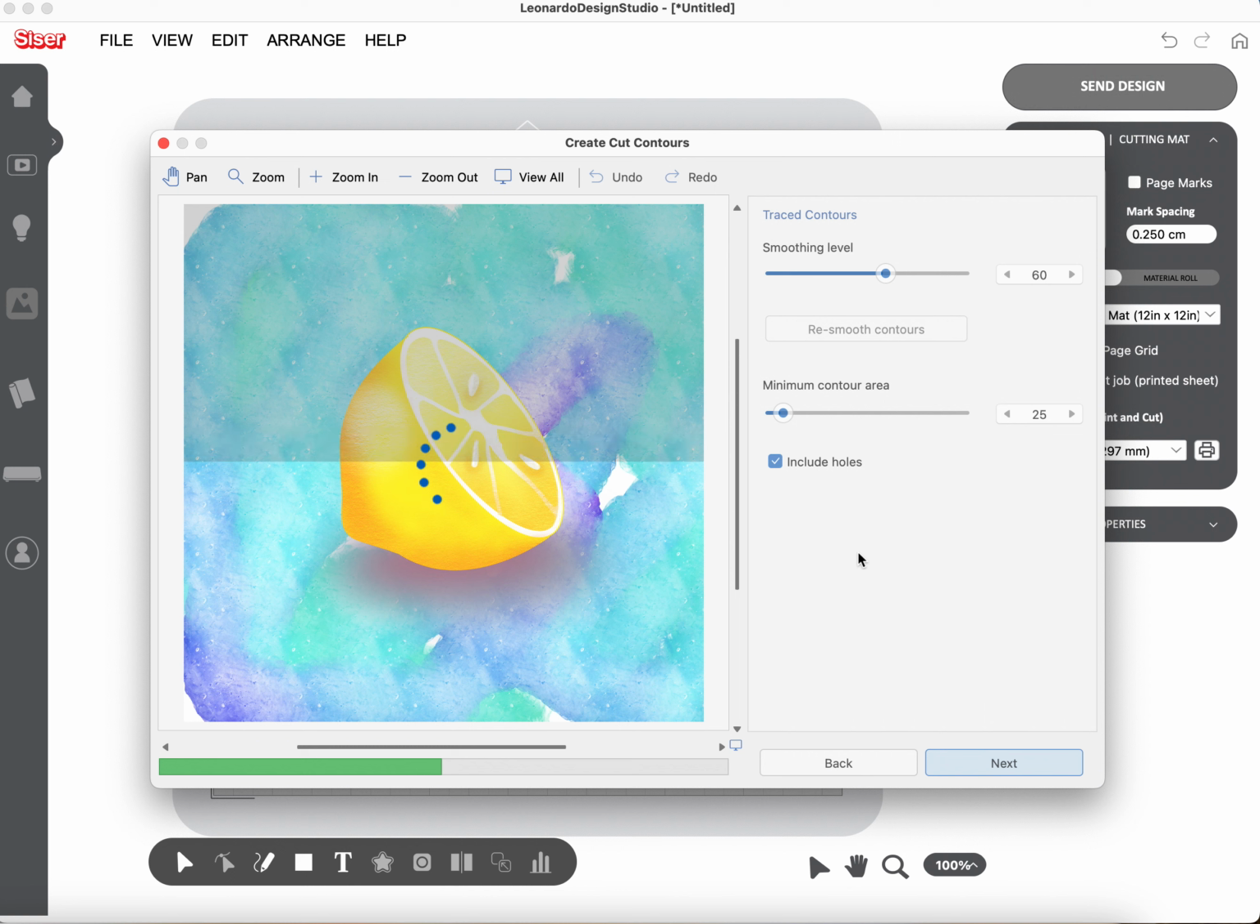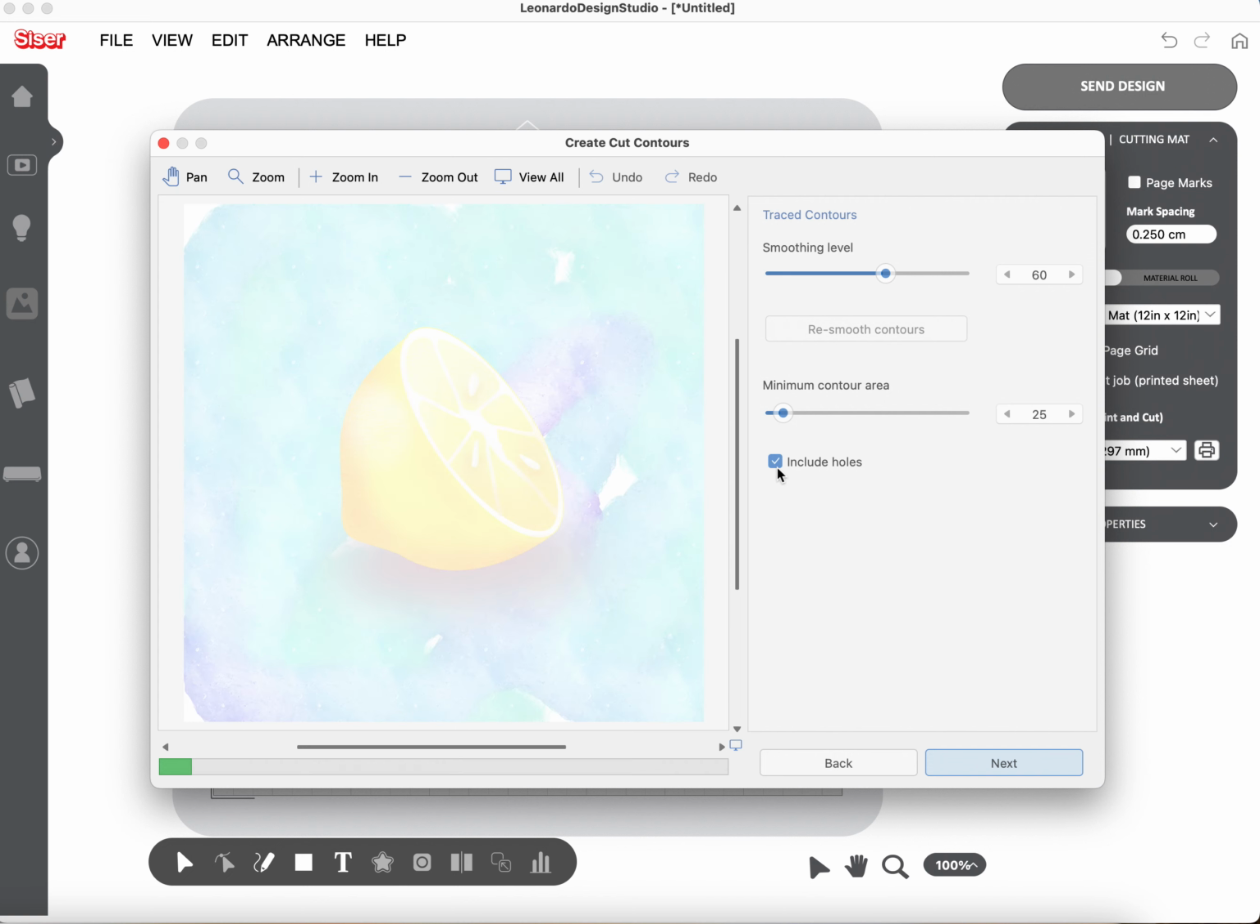Now, at the moment, I have the include holes on, and I really don't want that to be on, but I've left it on so that you can see what the result is if it is on. And it's going to do its magic now and tell me what I've actually got at the end of the day.